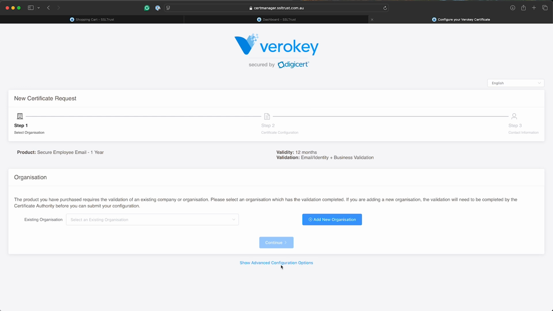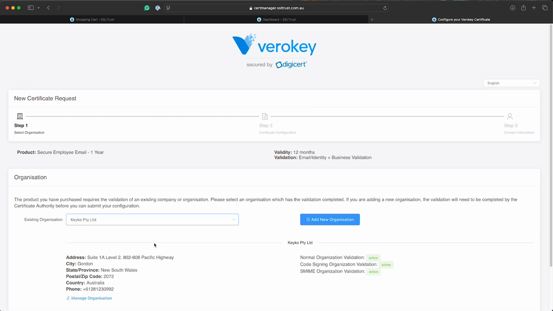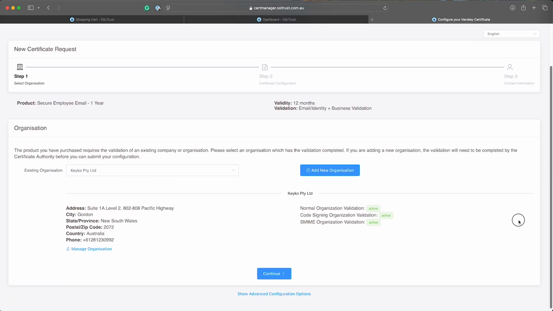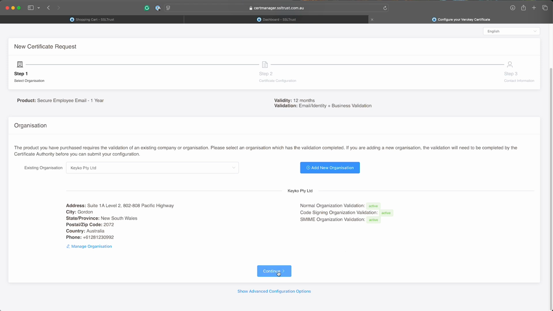Now I've already got the organization validated here, and you may too if you're a customer for a while with us. And you'll see here it's got SMIME organization validation already active and ready to go. So I've selected that and I'll click continue.